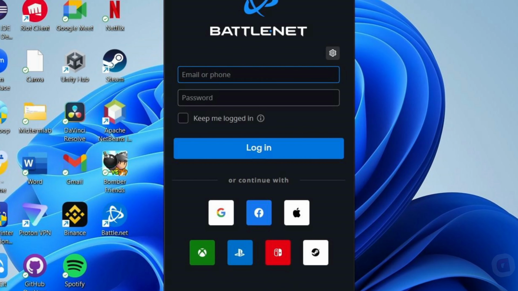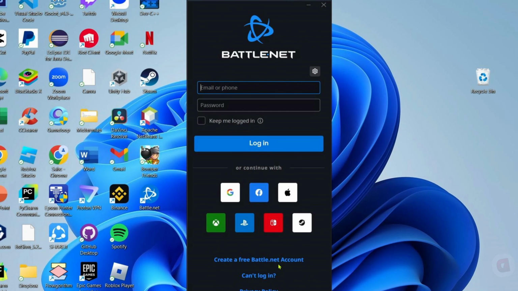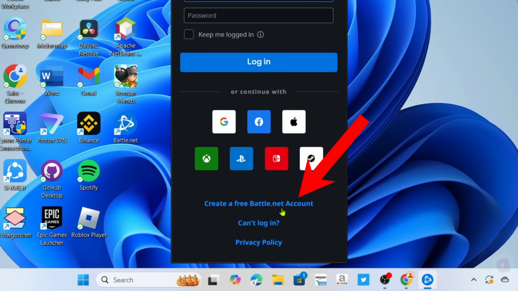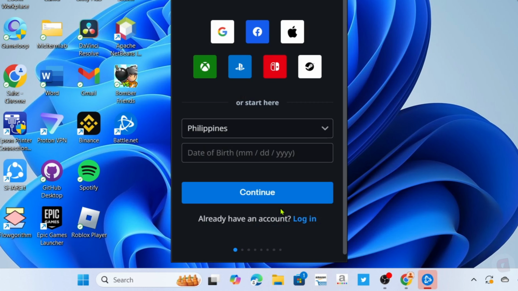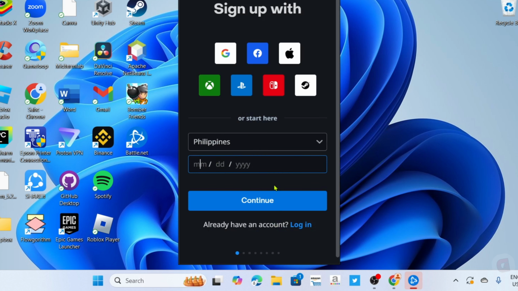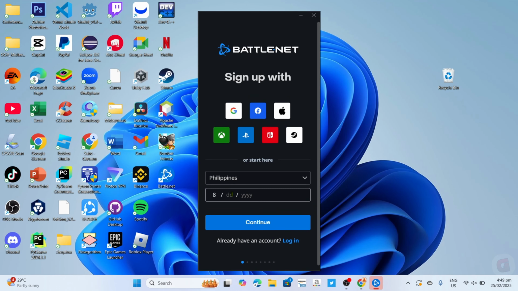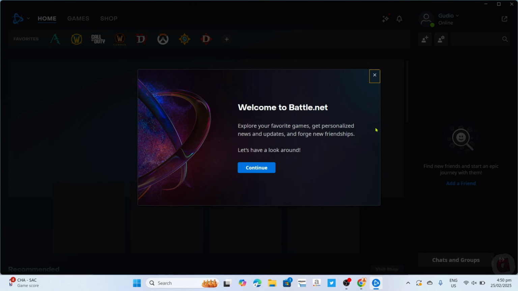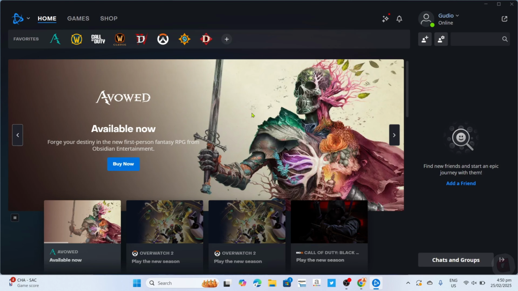If you already have one, just log in right here. But if you don't have an account yet, just go and click this to create. Creating an account here is basically just the same as any other games. You just need to enter your birthday, name, email, and password. I'm sure you already have experience creating an account from any other games or platform, so you will be able to do this easily since the process here is just the same as the others.